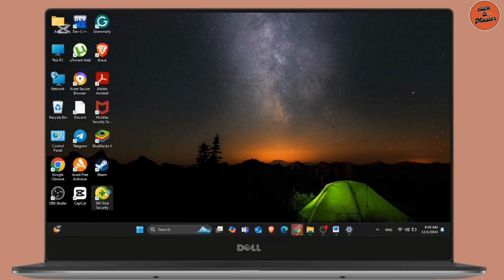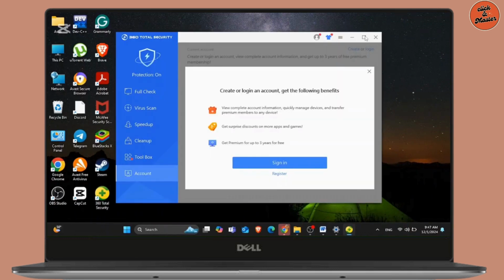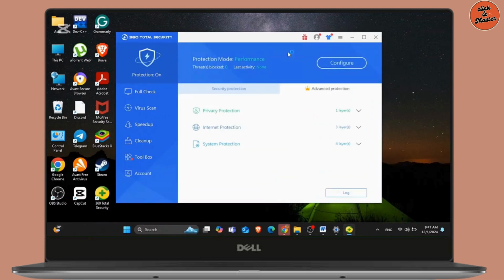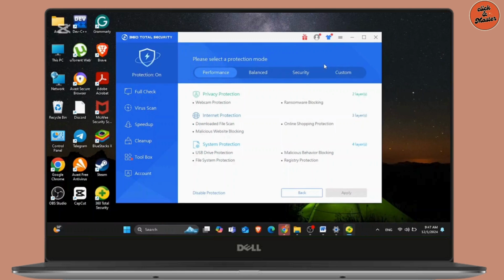For that, firstly open the 360 Total Security application on your device. Once you do, in the tab at the top left corner you see the option of Protection, which is on. So simply click on it, then click on Configure. After that, go to the Balance section.